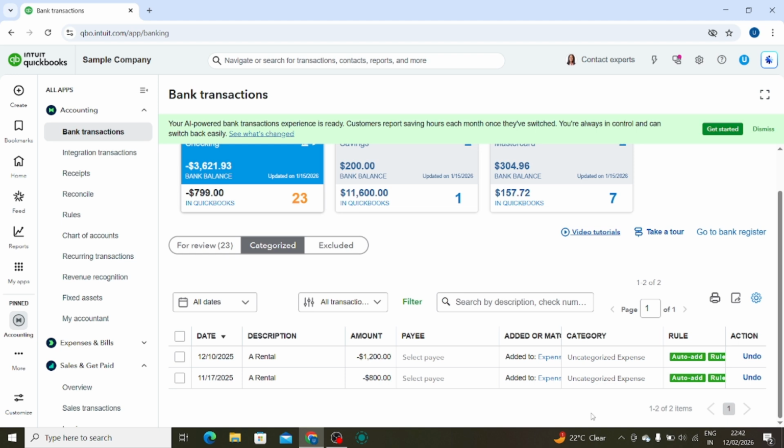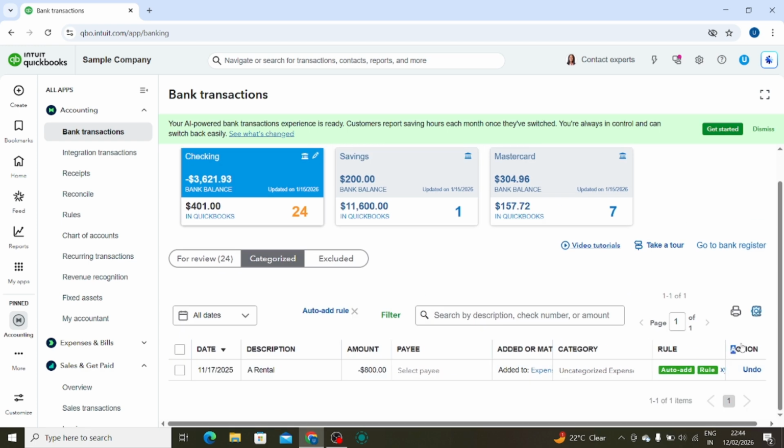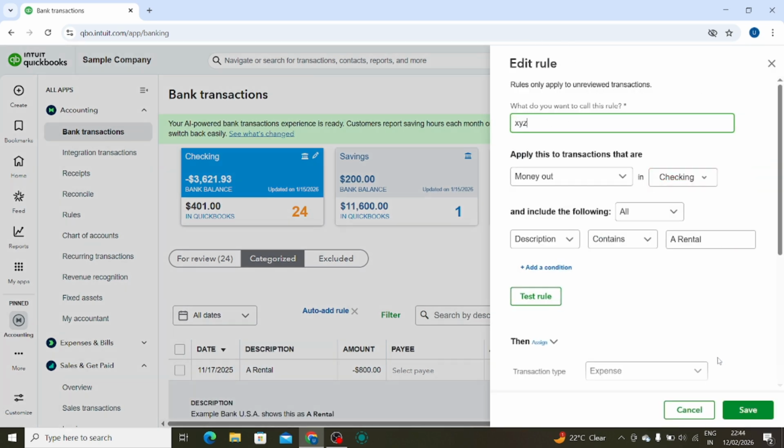To remove the auto-add feature without deleting the whole rule, click on the Edit button next to the rule. A Rule Settings window will open. In this window, look for the checkbox that says something like Automatically Confirm Transactions this rule applies to, or Auto-Add. Uncheck this box. This will stop QuickBooks from automatically adding transactions using this rule.